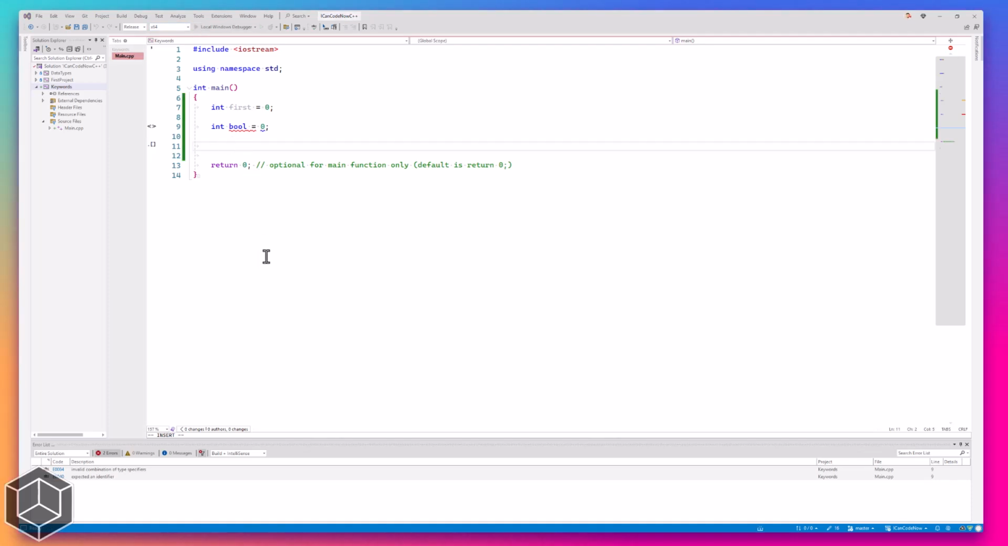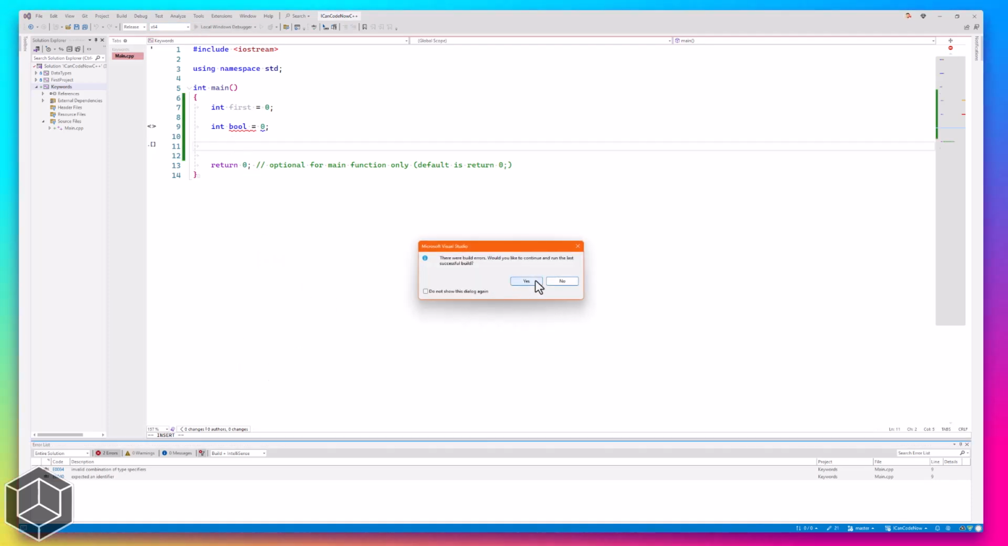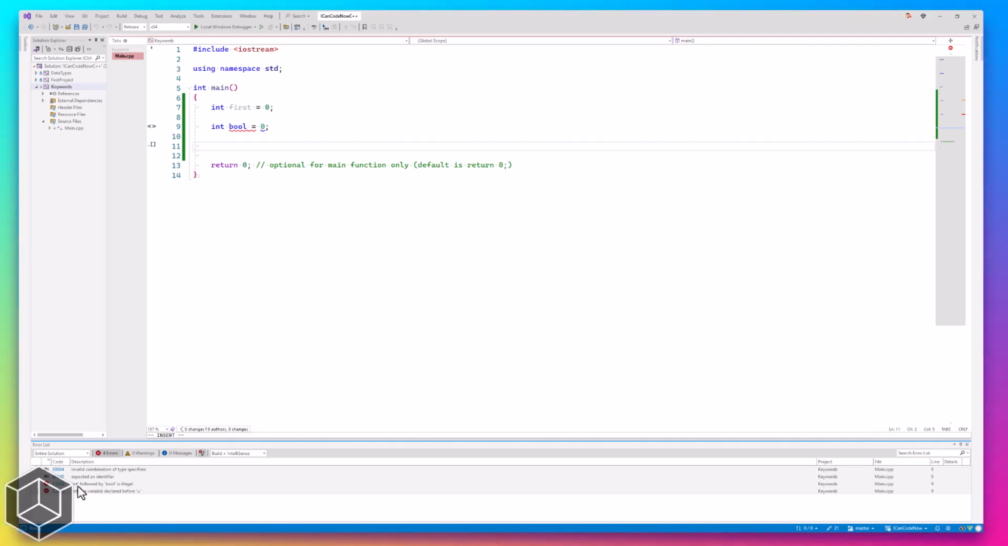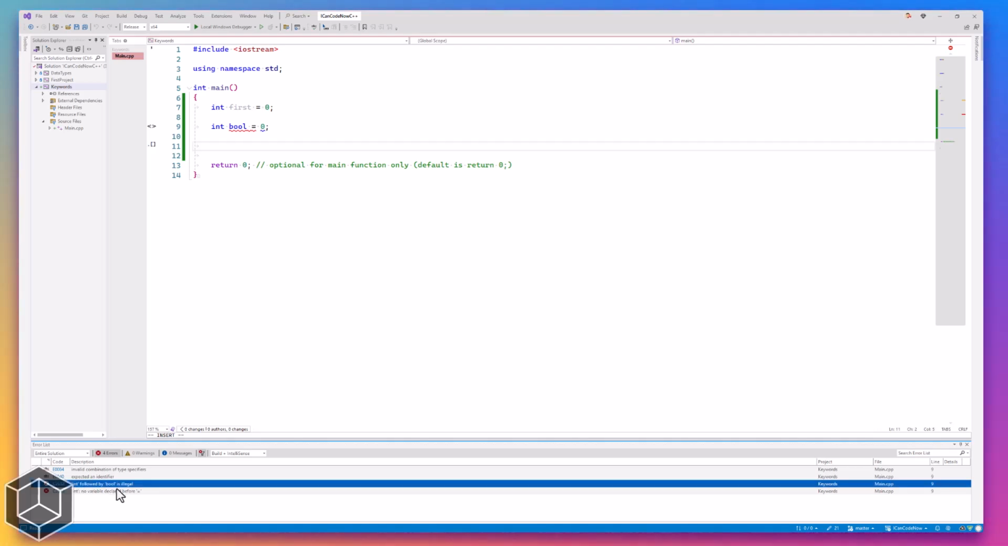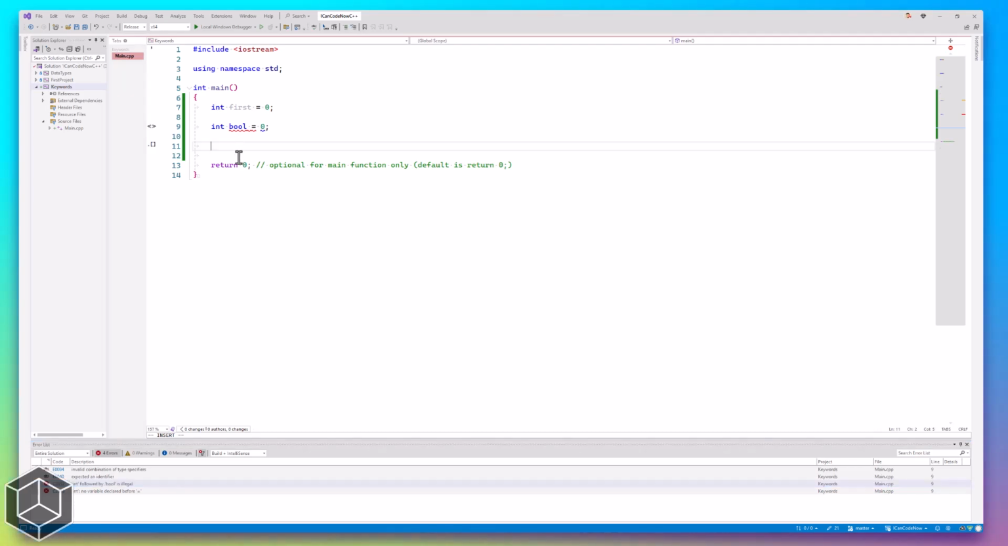Let's run this program to see what happens. As you can see, it indicates that bool is illegal because we attempted to use bool as an identifier, which is not permitted in C++. Out of the 95 keywords, none can be used as identifiers. Therefore, any predefined word cannot be used as a user-defined identifier.